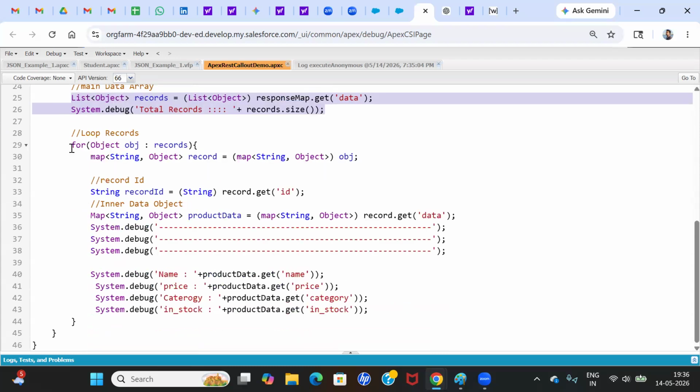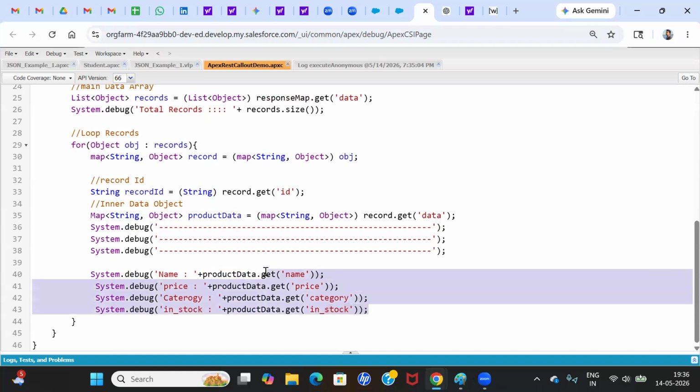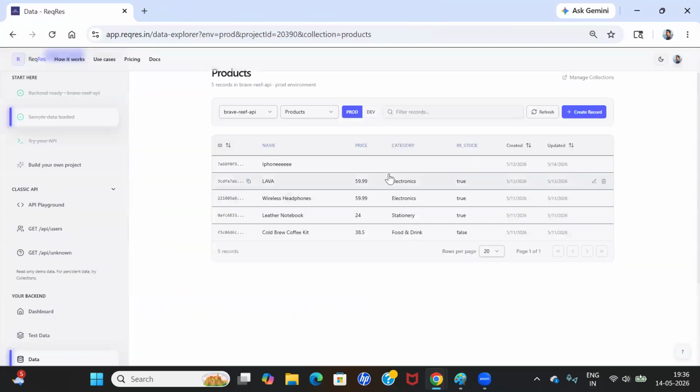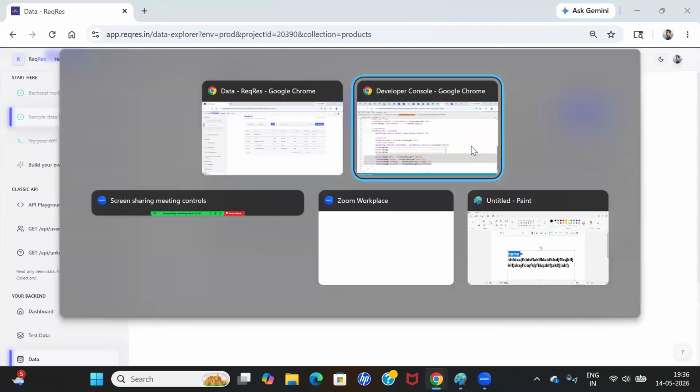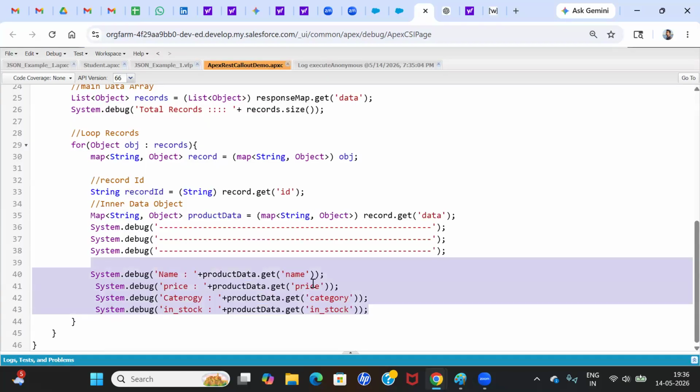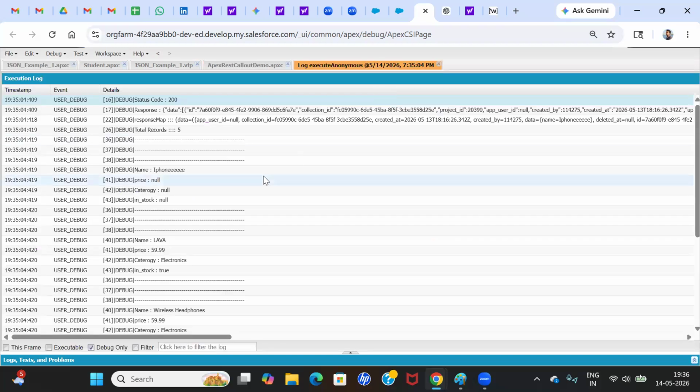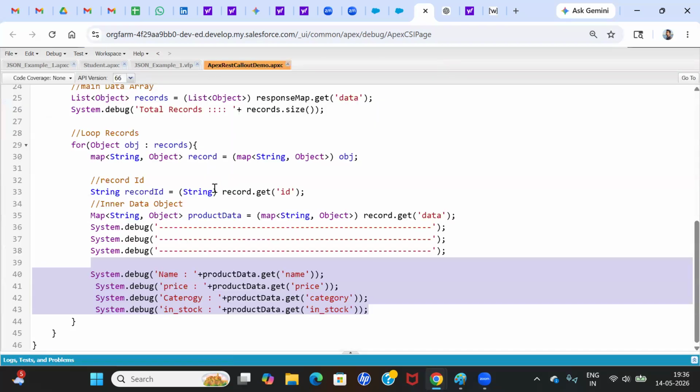So I will use a for loop, and after that, I'm using the record ID. This record ID I'm mapping. I want to map in string format in the product data. Then I will get name, price, category, and in stock. These are all the parameters we have to take from this application. Only in this application do we need to take the parameters, then only can we pull the data. Would it be clear? Yes. If I execute, okay.